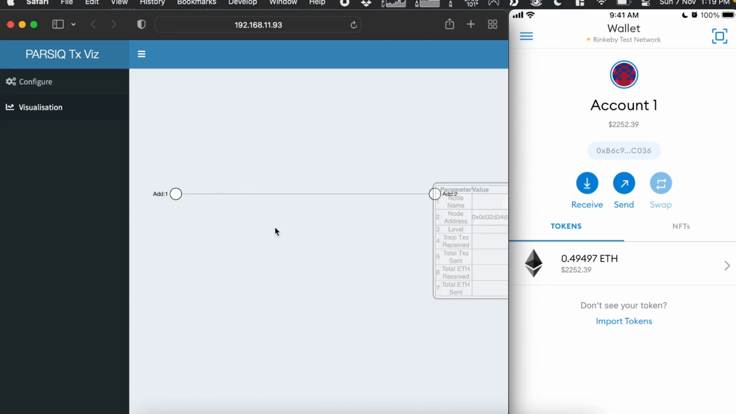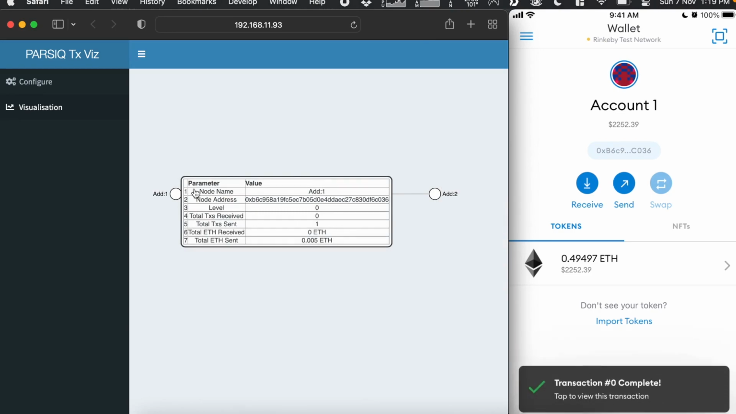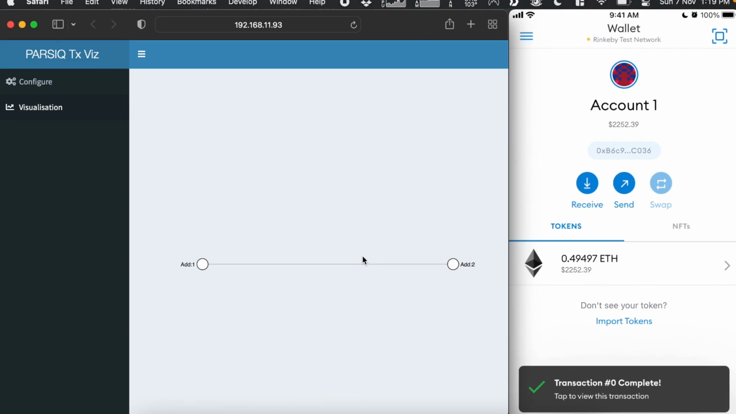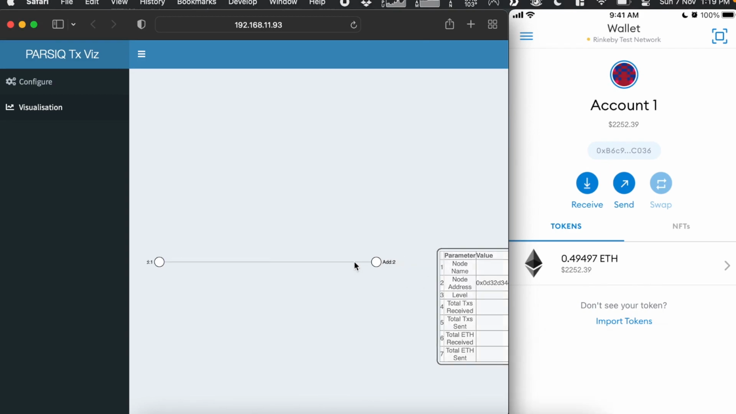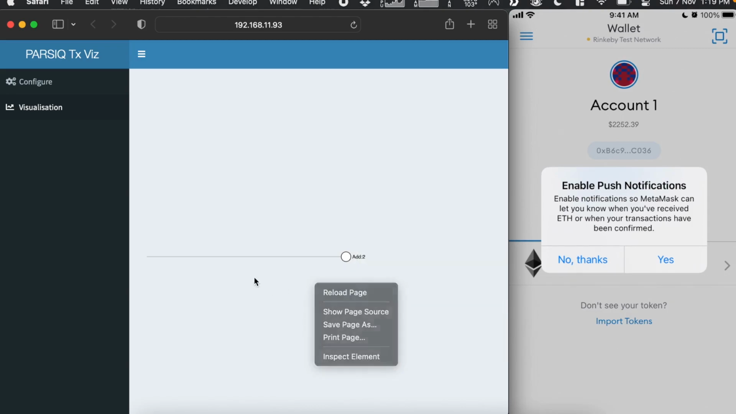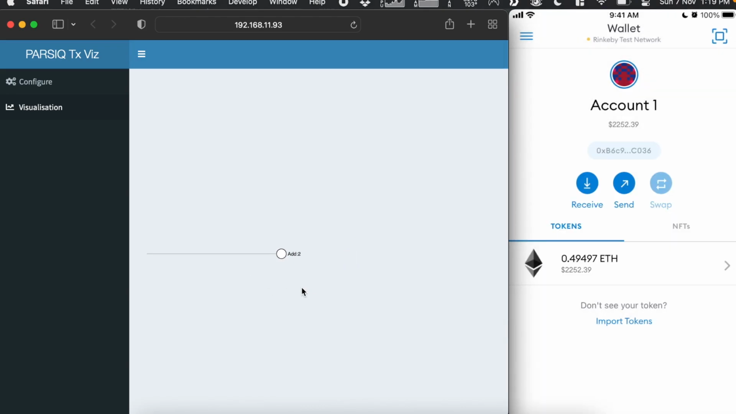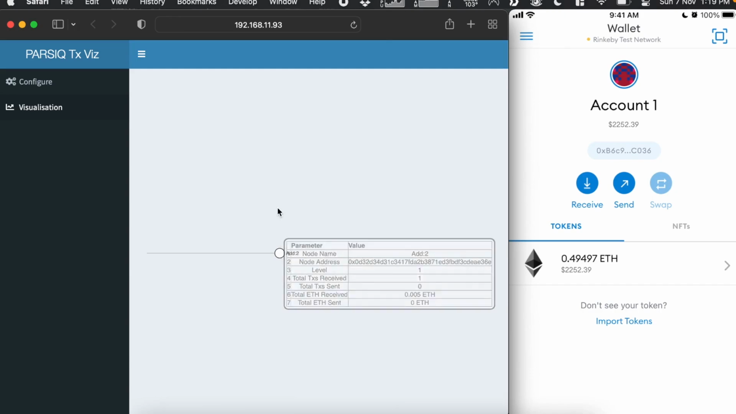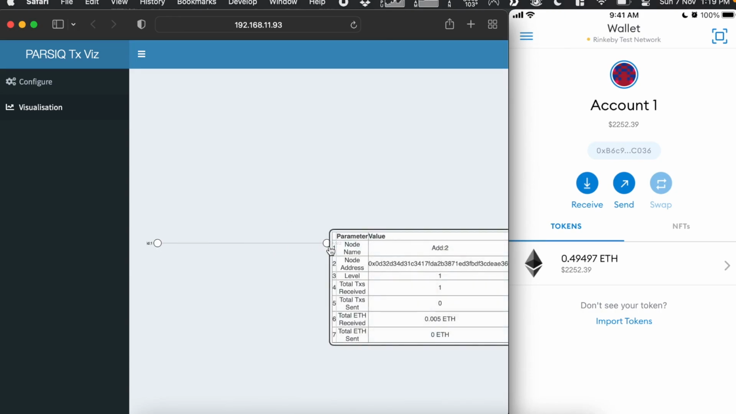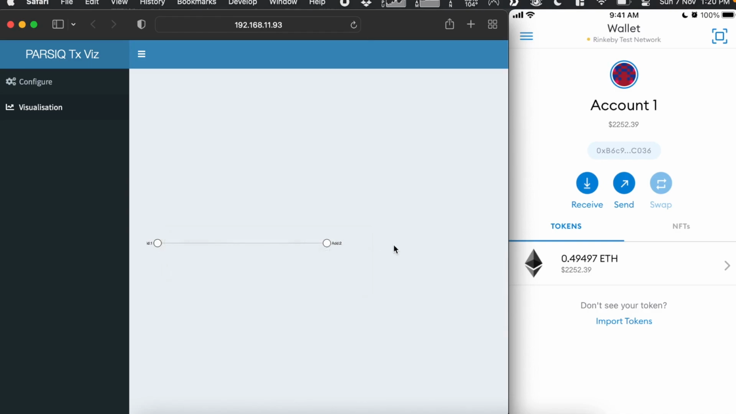The original node now shows the 0.005 sent, and the one transaction is a sent transaction. And we can pan and zoom and hover over the table for the new node as well. You can see it's level 1, it has one transaction received as expected. There's the transaction there, and you can view and pan and interact with those nodes.